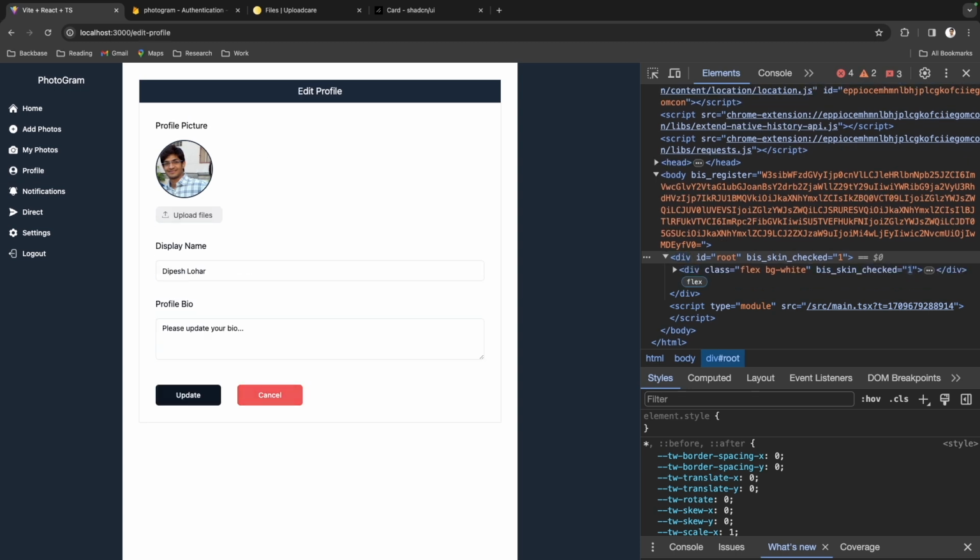And if we click on edit, here we can upload a picture, have a display name, and also update our profile bio. Then when we click on update, we will have to create a record in our user profile collection. For that, we need to create a new collection, which will be the user profile.